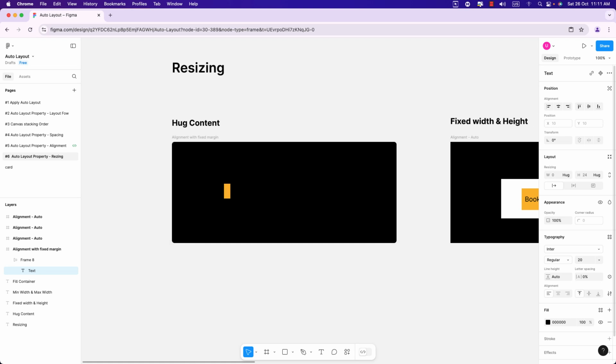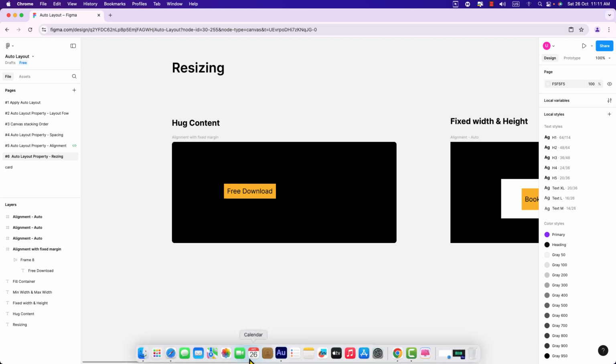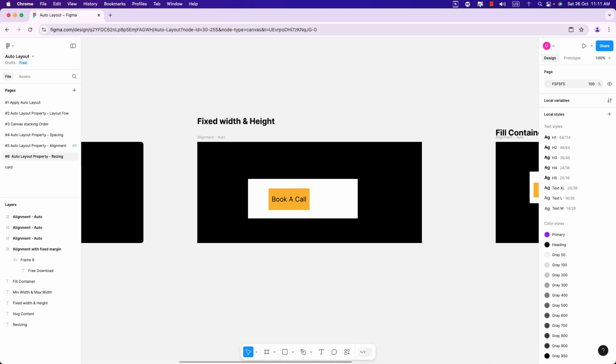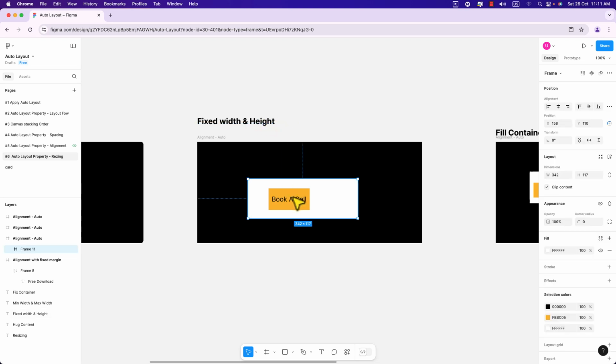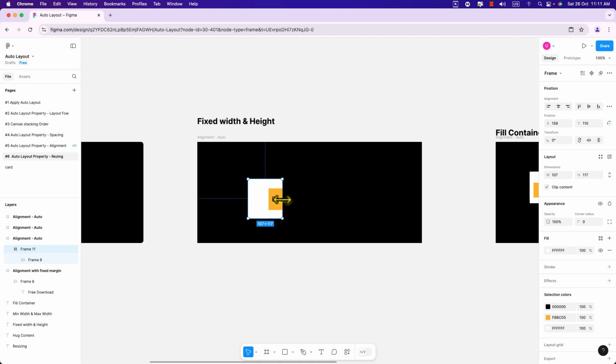Or when I type free download, okay, the button size increases according to the text. And on the right, here you can see fixed width and height. Okay, here the button size is fixed. Here you can see width is 128, height is 64. So if I just change it, no effect.